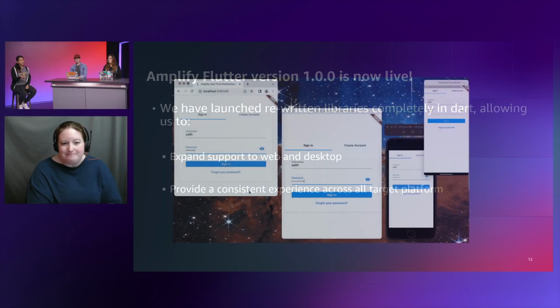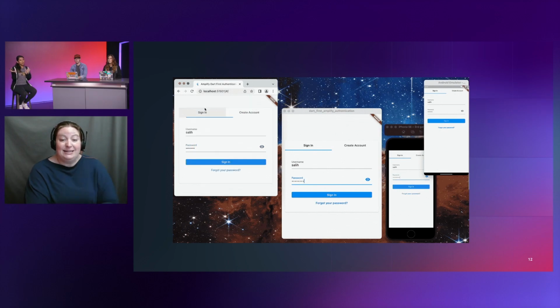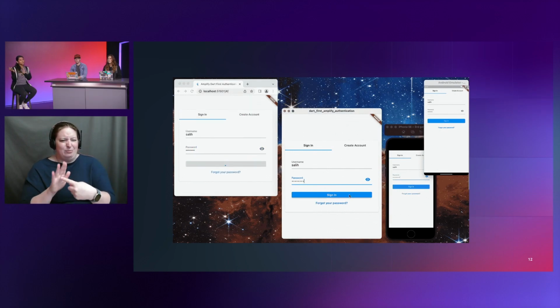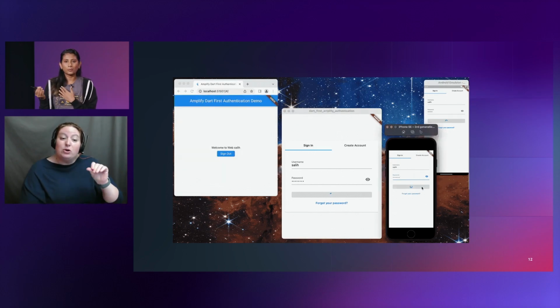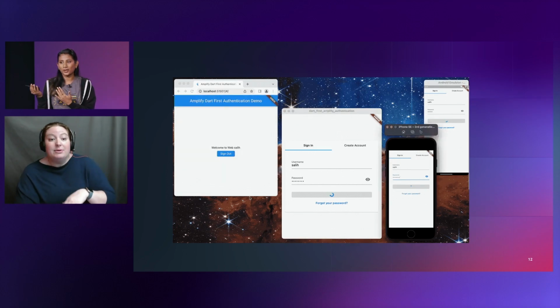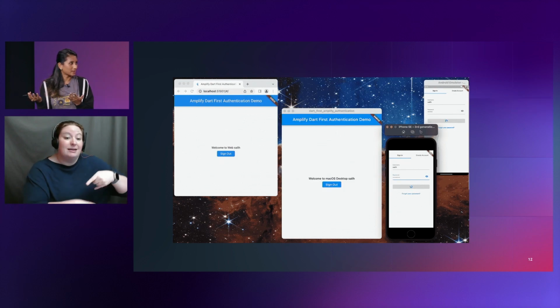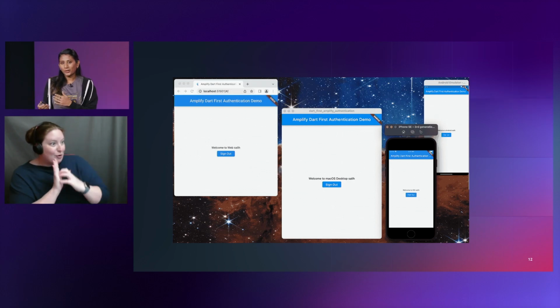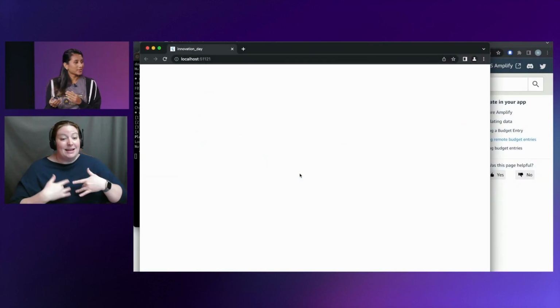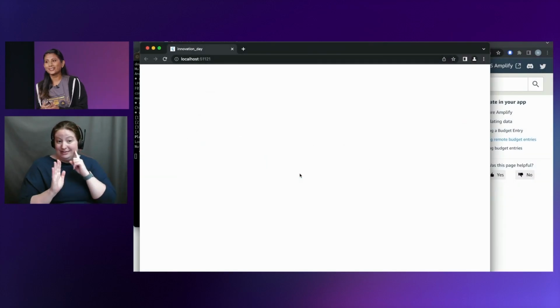Sweet. And then this is a quick example of how the screens look with one code base. You have a web app, you have a desktop app, you have an iOS app, and an Android app, and they're all shown at the same time. All from the same code. So to the exciting part of this session, let's go through the demo that I have prepared for us.